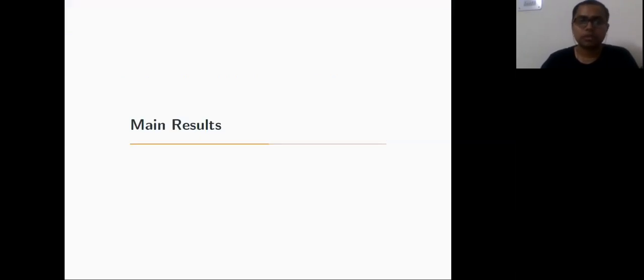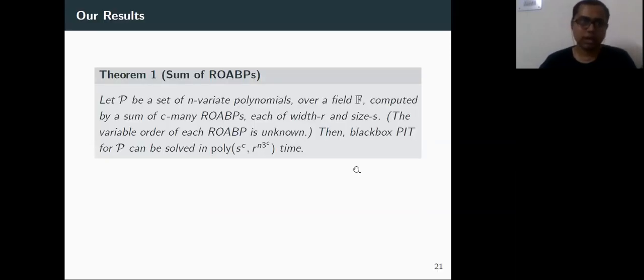Now we will be talking about our results. We will quickly see the proof overviews of our result. We will not go into details. I stated the result informally in the first slide. Now I'll state it formally. This is our Theorem 1 for sums of ROAPs. Let P be a set of multivariate polynomials over a field computed by a sum of C many ROAPs, each of width R and size S. Remember, width and number of variables are restricted, but degree is still independent. Degree is unbounded, bounded only by size.